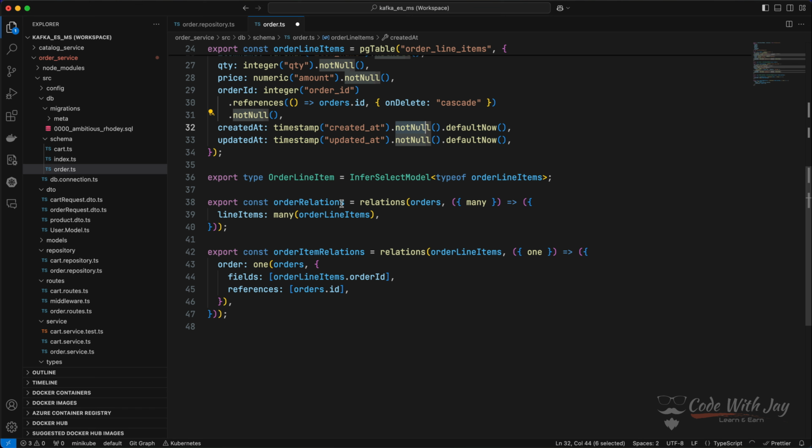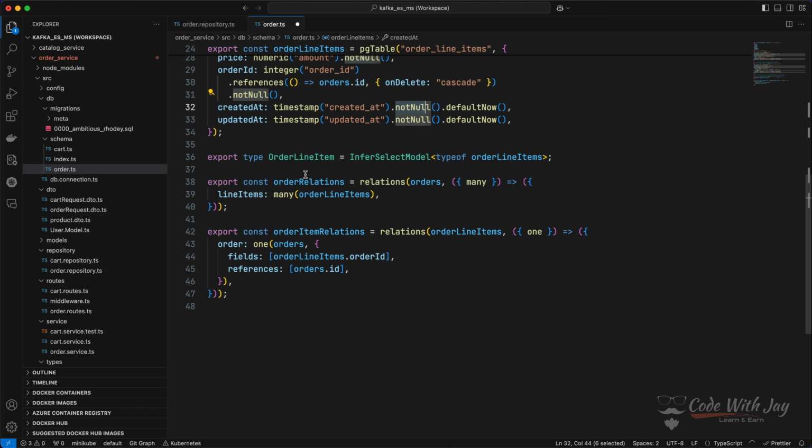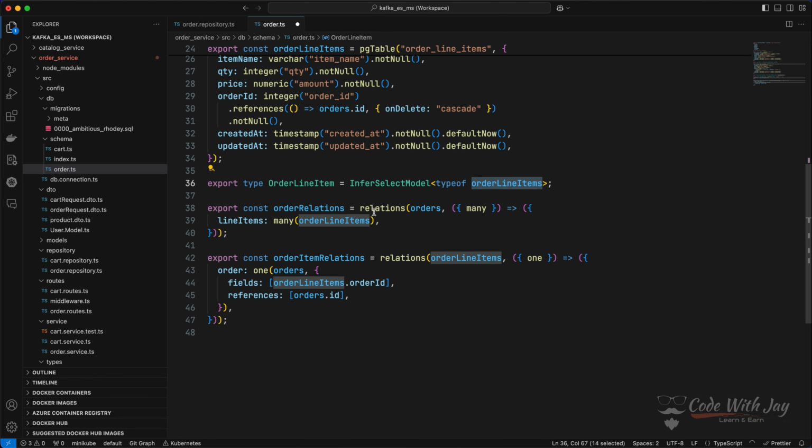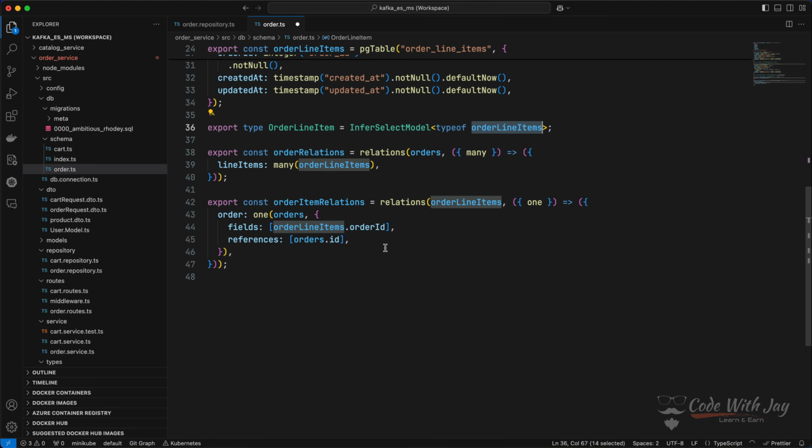Now let's check the types. Order line item type, we have just created from our order line items for this one. And the relation is also okay because we are creating one relation with many to many. And finally, the order item relation we just created one to one, so one order line item can have one order. This is what we just added there. So let's try to save this file.